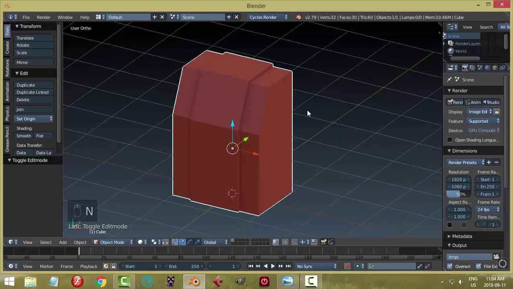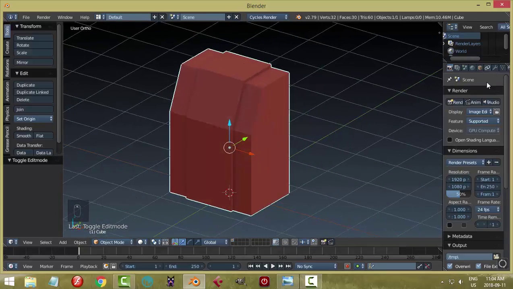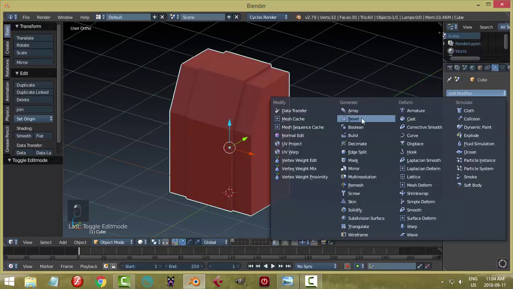And now I am going to add a bevel. So I'm going to come over here to the wrench, add modifier, bevel.